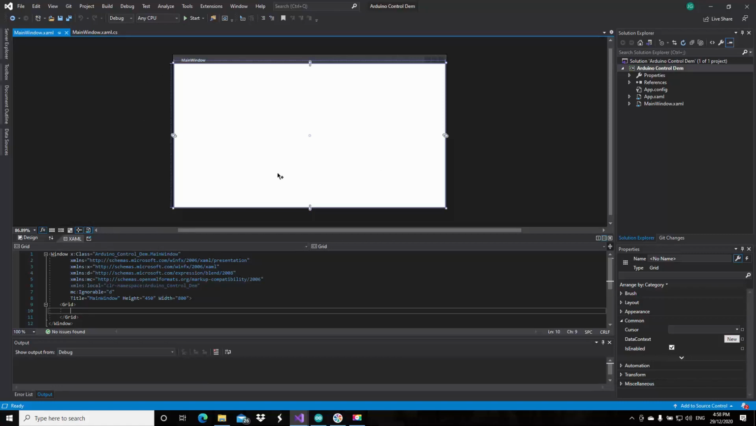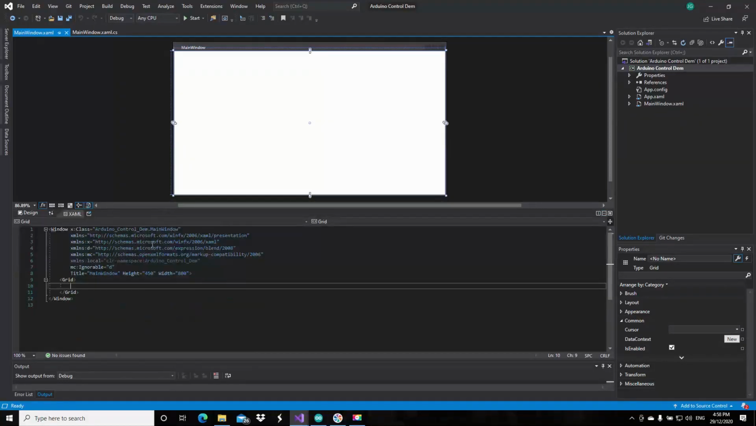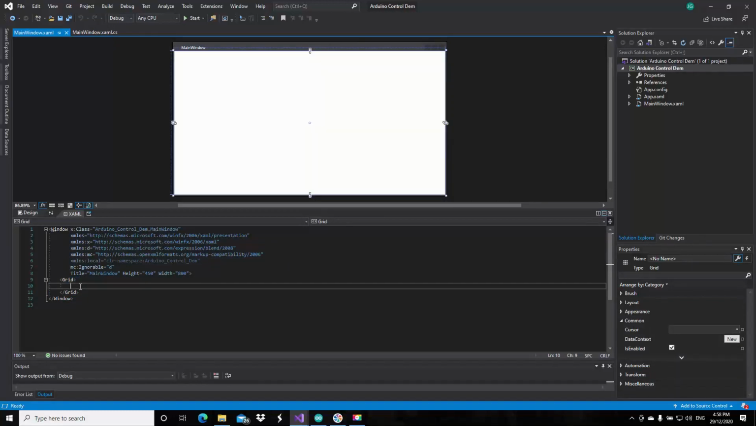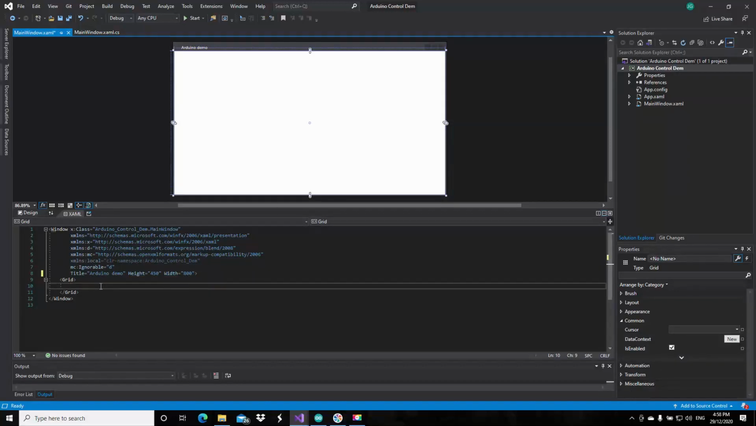I'll quickly show you what the different bits are. Up here you've got what your display looks like. Down here you've got your code. I'm just going to pull this down to give myself some space. This bit here is called the grid, and everything inside the grid is what's going to display here. This main window, we're going to quickly change to Arduino demo. You can see it's changed up here. This is the height and width. Simple. Now let's put some stuff in the grid.